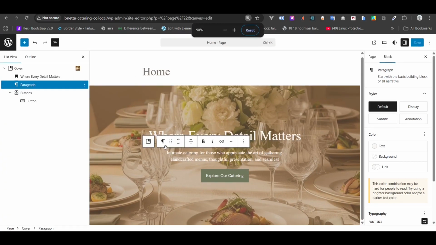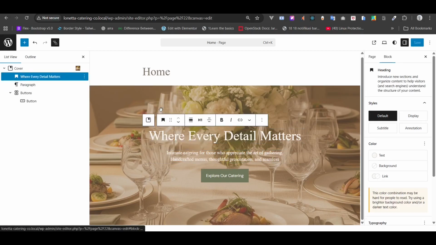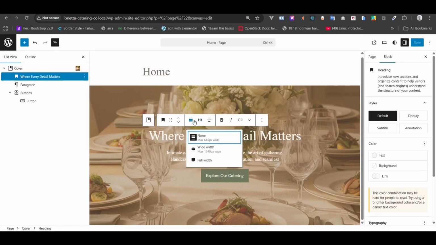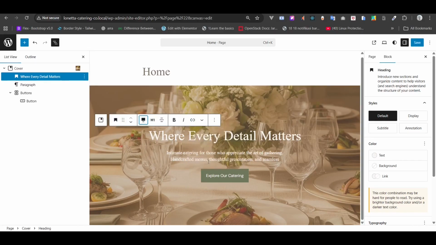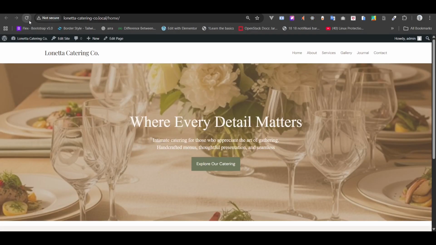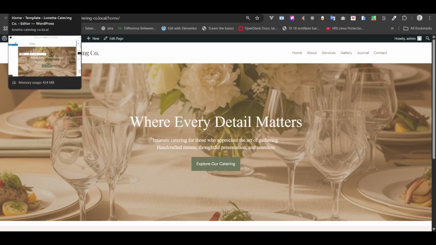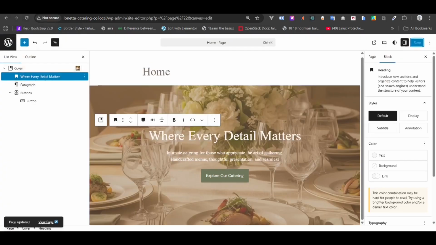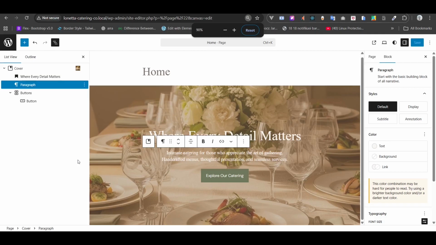And I want to change the heading to full width so it won't be wrapped. Yeah, something like that. Now we have already our cover section.